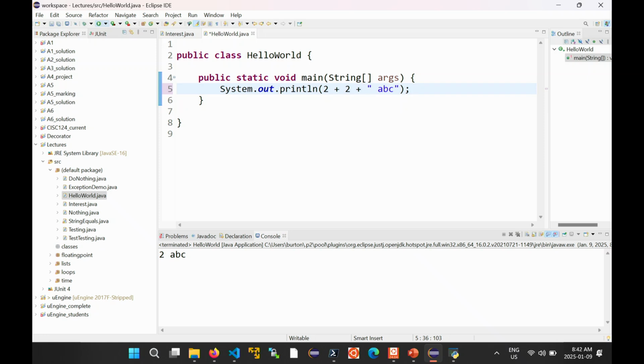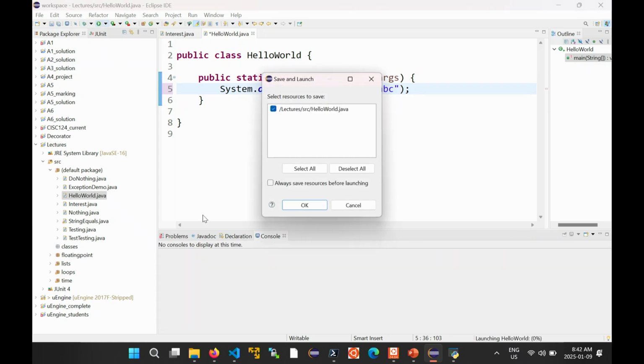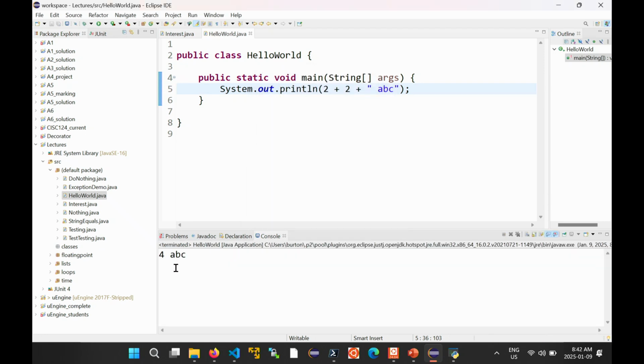Now suppose you wanted 4 plus ABC, but instead of 4, you write 2 plus 2. Sorry, this is actually going to work. I need to come up with an example where this is not going to work. Oh, suppose you wanted 22 plus ABC, and so instead of 22, you write 2 plus 2 plus ABC. And when you run this, you get 4 ABC.